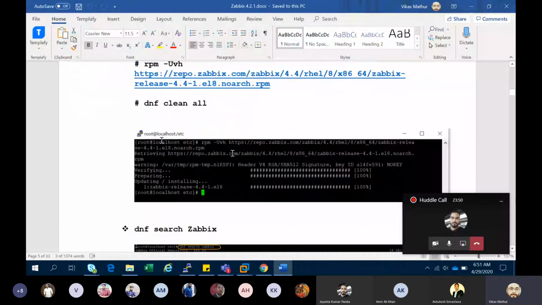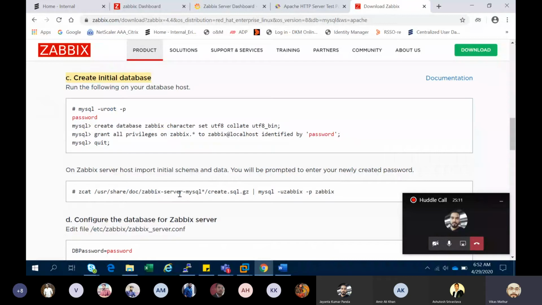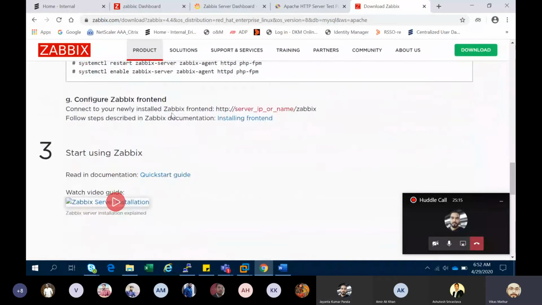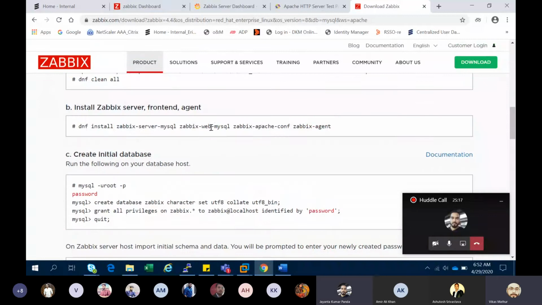See, Jayanta, you can see over here. Are you able to see? Yes, yes. This is the same thing, I just took it from here. So don't worry about that.